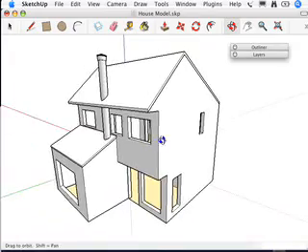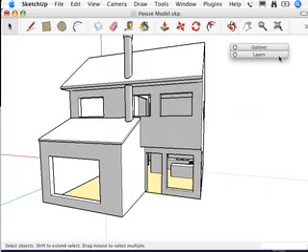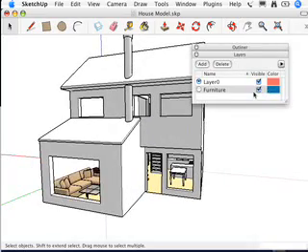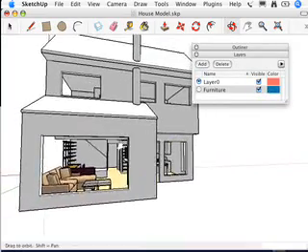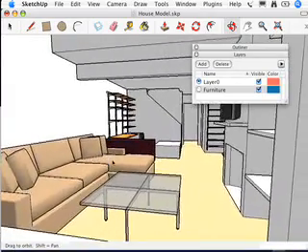Okay, so I've got this complex model. What's more, I actually have other stuff in it too. So if I open Layers and turn on Furniture, I've actually modeled, this is the kind of dork I am, I've modeled all my furniture, and my furniture is here in the house as well.